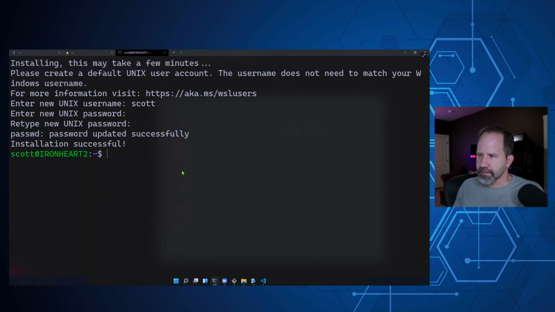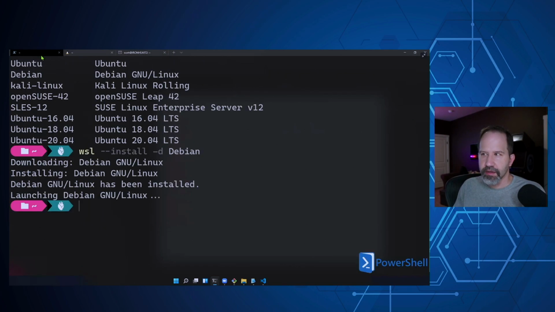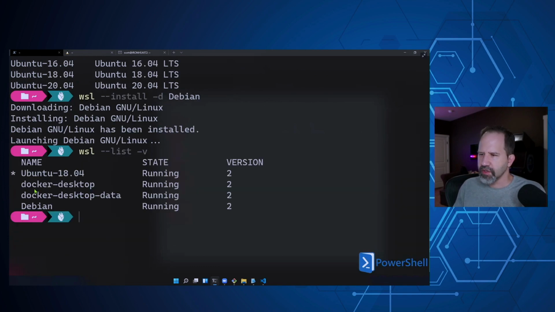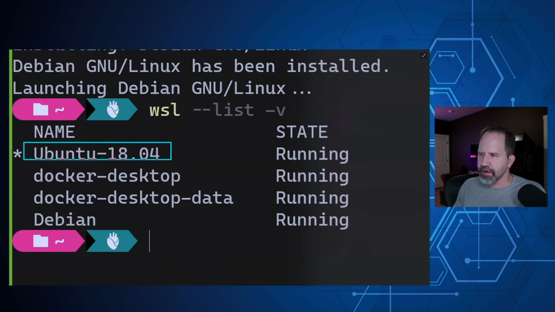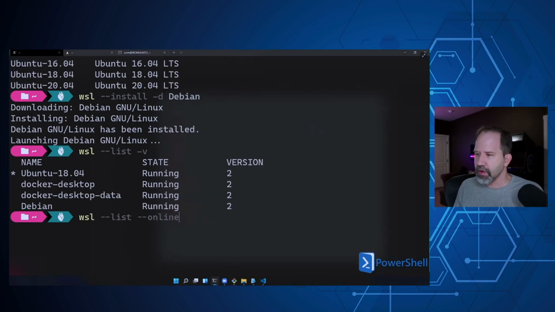There it is. Now I'm going to return back to my prompt here. I'm going to type wsl --list. And you'll see now I have Ubuntu as my default and the newly installed and running Debian. So I can have as many of these as I want.